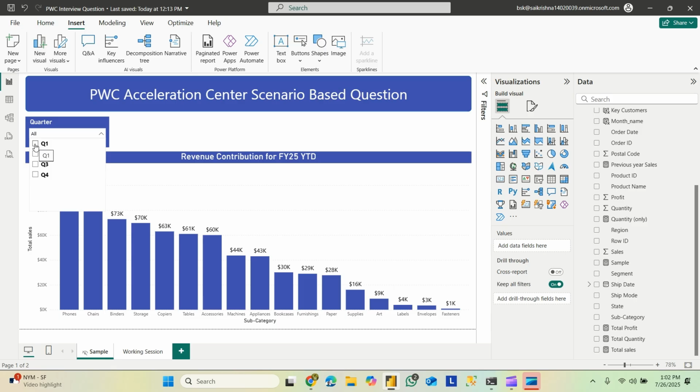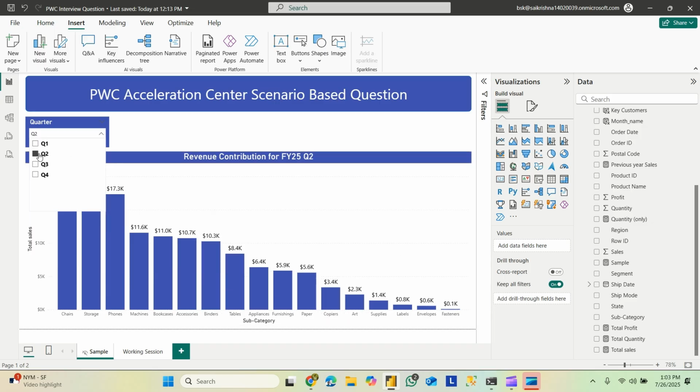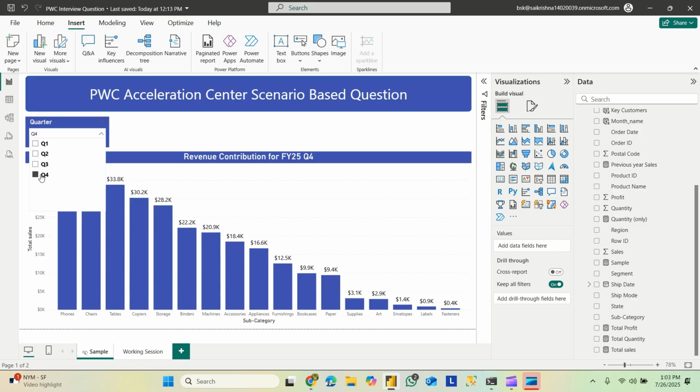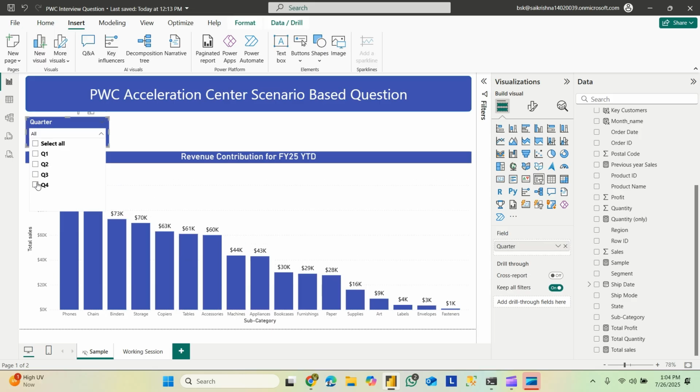Whenever the user selects Q1, the header has to be revenue contribution for 25 Q1. Whenever the user selects Q2, it has to populate revenue contribution for FY25 Q2. The same if any user selects Q4, it has to show the revenue contribution for FY24 Q4. And if no selection is made, it has to show the YTD. If we select all, it still has to show the 25 YTD.